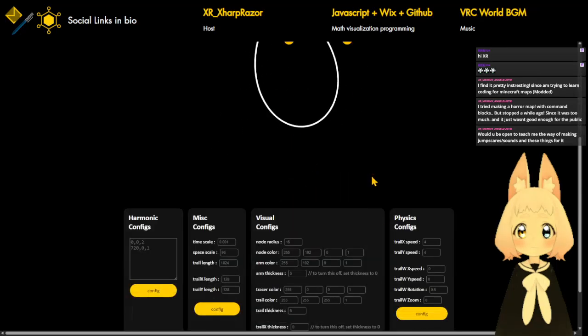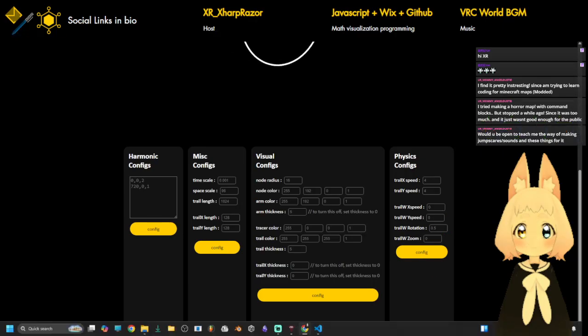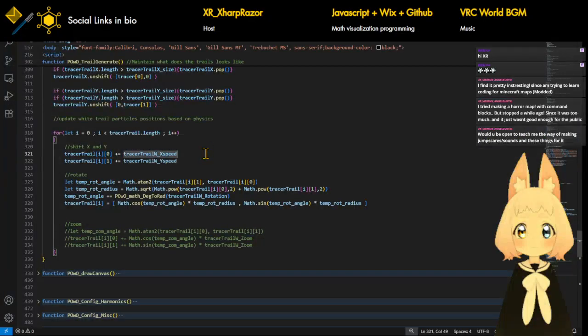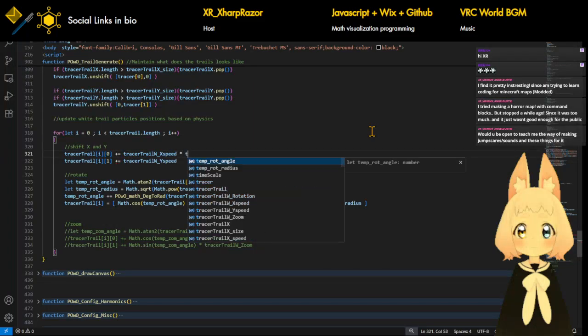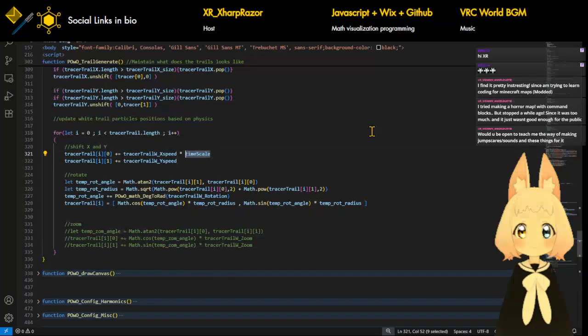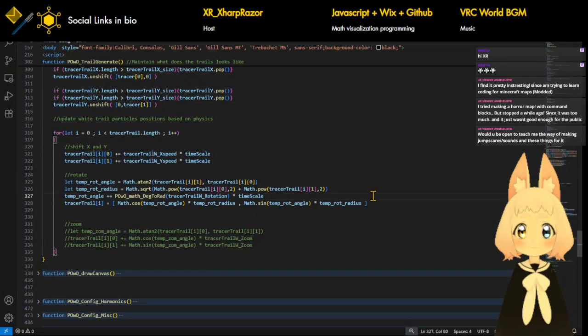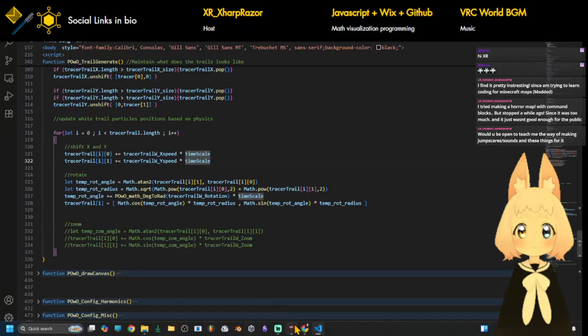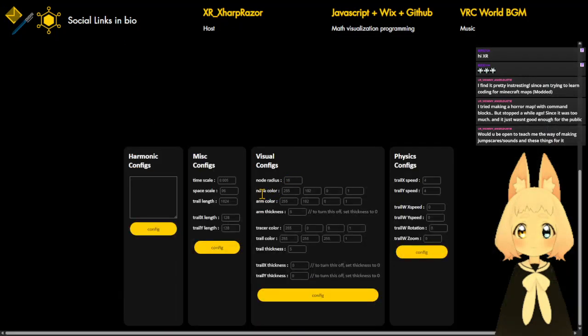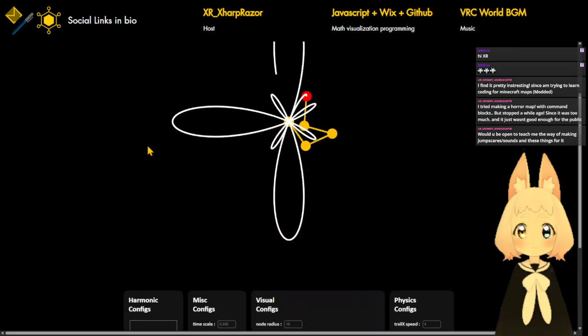How? Okay, I think we need to multiply something with the time scale. Time scale. So Ctrl+C, Ctrl+V. Radius. Angle. Multiply by time scale. Oh, okay, we can do that. And then hit save. And then we got that.